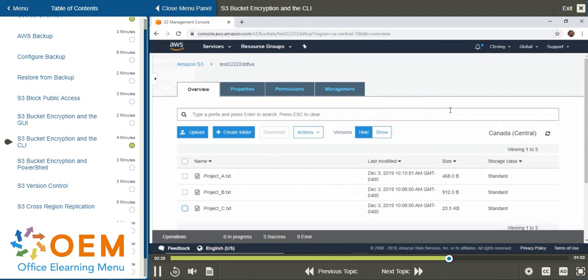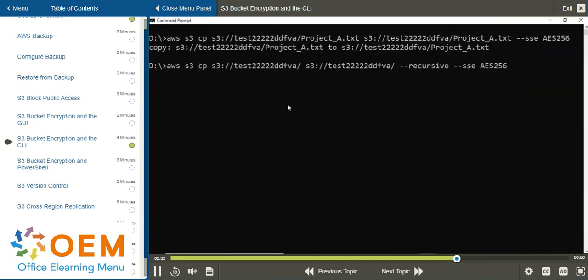Well, all we have to do is make sure that we apply encryption recursively. So to do that, it's going to look very similar to what we saw previously. AWS S3 CP for copy. I will give it, in this case, just the reference to the bucket as opposed to a file within the bucket. So S3:// bucket name, space, same thing again, S3:// bucket name.